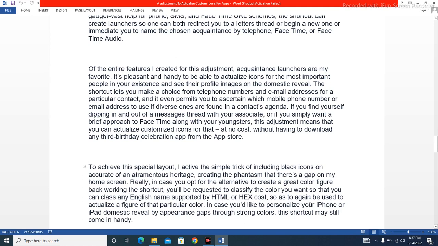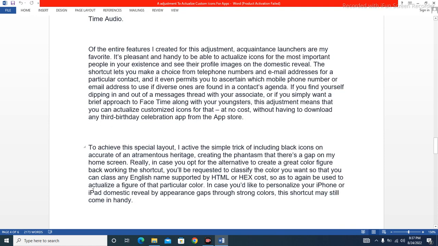So as to be used to create an icon of that particular color. If you would like to customize your iPhone or iPad home screen by hiding gaps through solid colors, this shortcut may still come in handy.